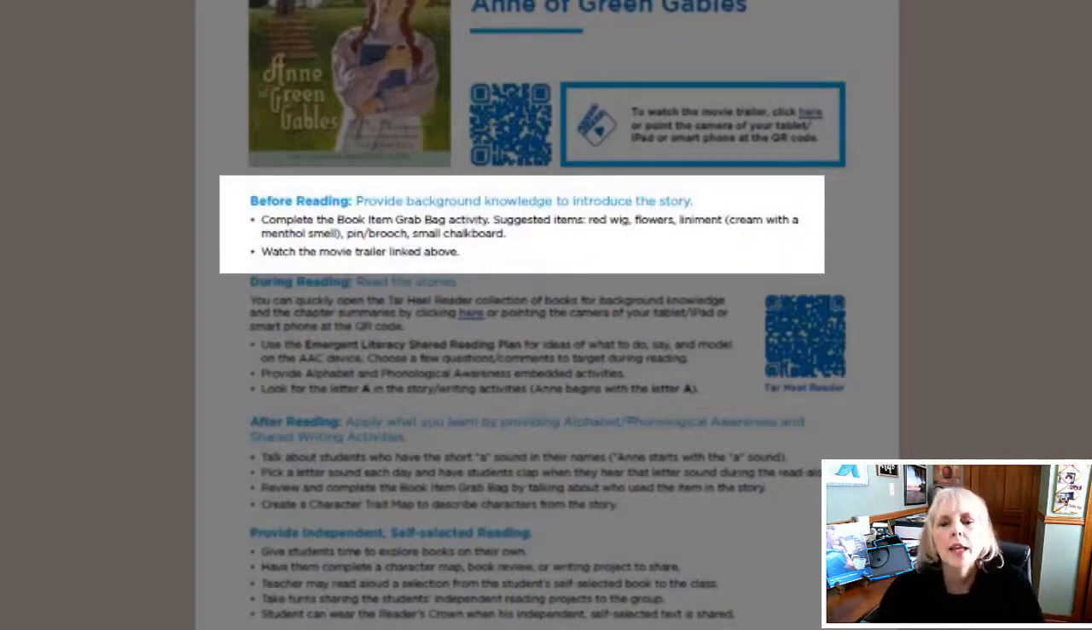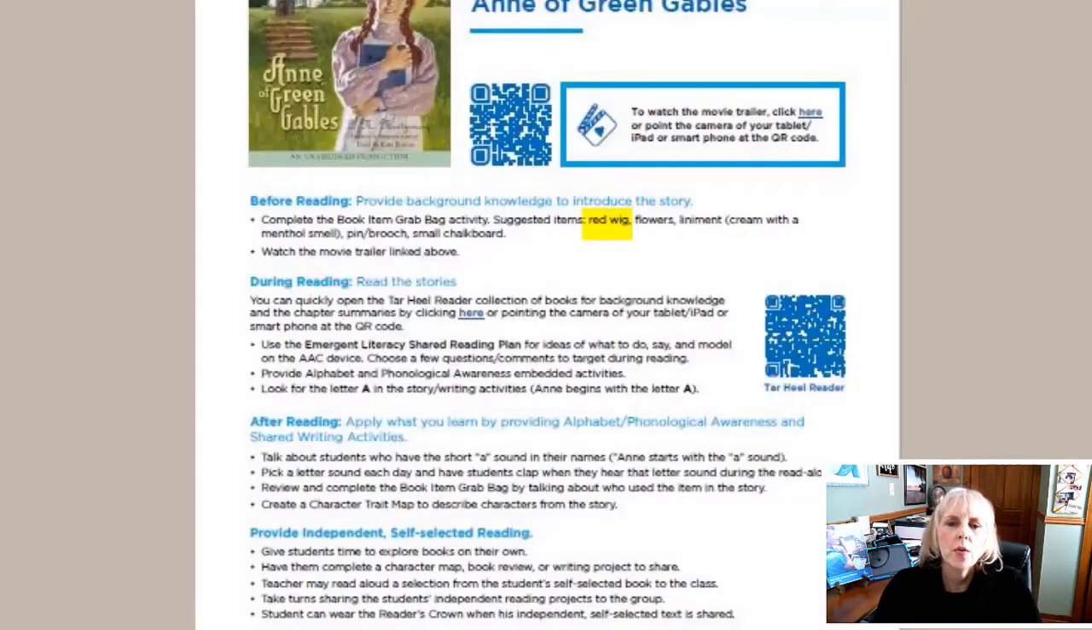You can see that for the book Anne of Green Gables, the suggestions are a red wig, flowers, liniment, cream with a menthol smell. This is going to provide a real sensory experience for our student. It's a very strong menthol smell, like cream you might use for a muscle ache or pain, or a chest rub that you might use when you have a cold. A pin or a brooch, because that's another item that's in the book. And a small chalkboard.